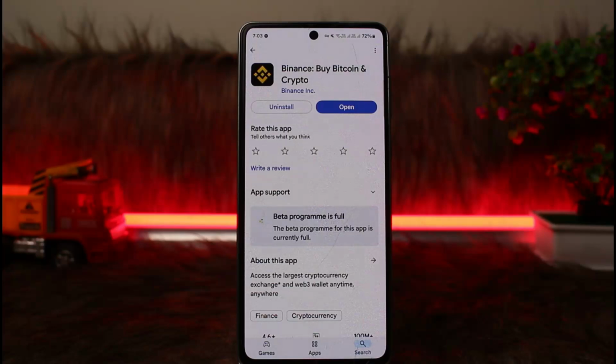Well, the process itself is actually pretty simple and pretty easy, so let me guide you through it quick and easy with this video.